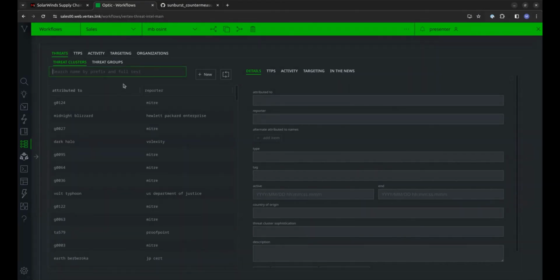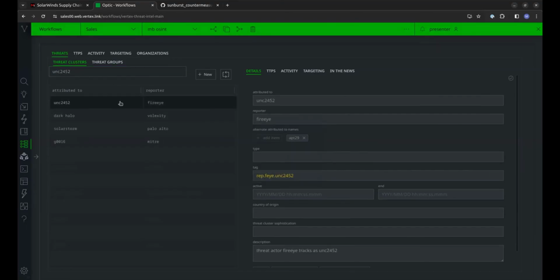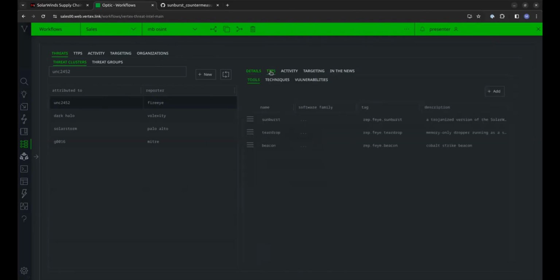So just to give an example of what this data might look like, let's take a look at UNC2452. So if I wanted to know everything that we have in here based on FireEye's reporting of UNC2452, I can go ahead and look up that threat cluster. You can see that the reporter is FireEye. FireEye later said that UNC2452 aligns with what they refer to as APT29. I can see the tag, so any related nodes should have that tag on it. And then I can go and check out some of the different tabs here to see additional information.